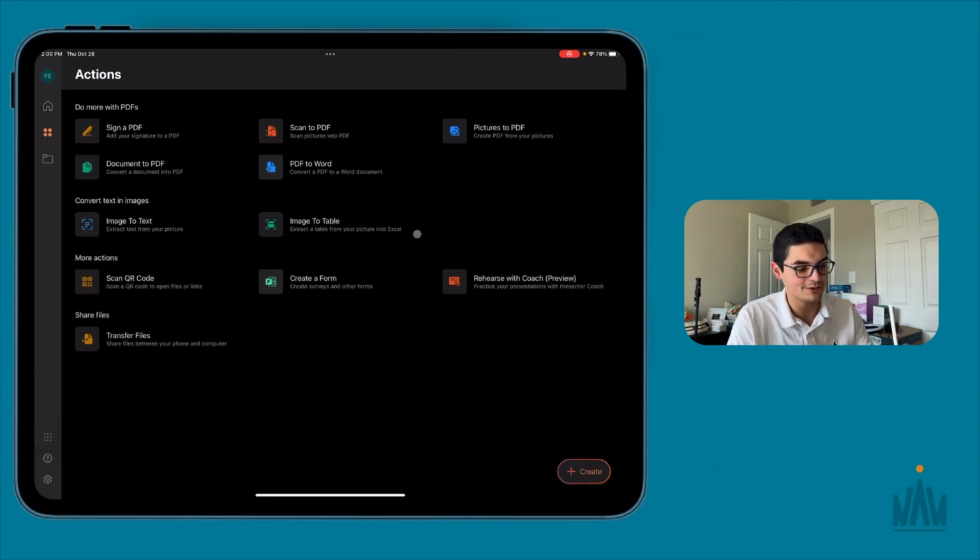You have the ability to now document a PDF, so you can convert any document into a PDF format, which again, if you guys know anything about using Microsoft Documents and being able to convert things from PDF to Word and things like that, it's kind of a hassle because you usually have to go to a third party, then they ask you to pay for it essentially. But again, PDF to Word converter built right in. You have the ability to do image to text, so that's what I showed you with that Chime Visa card. Image to table, so extract table from your pictures into Excel.